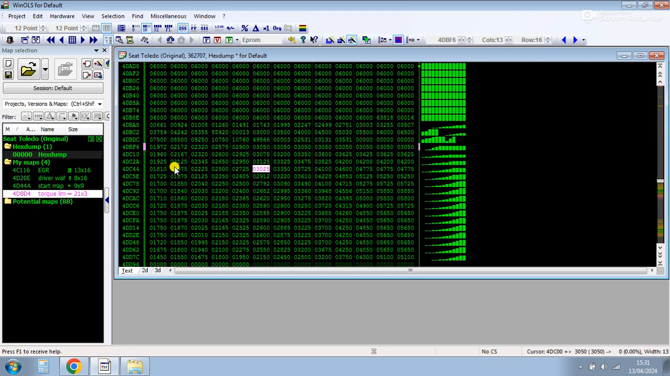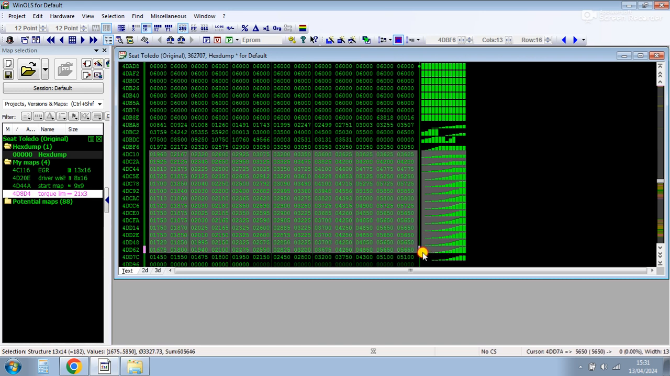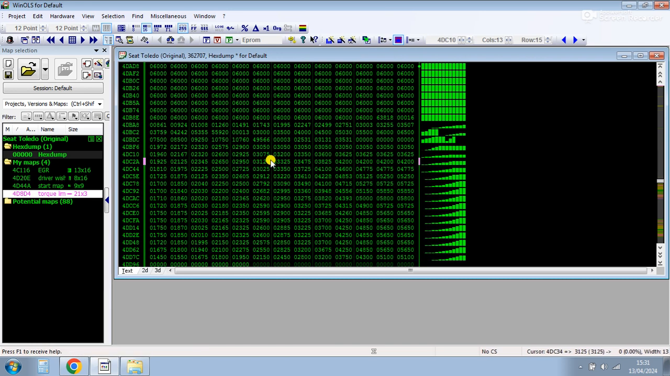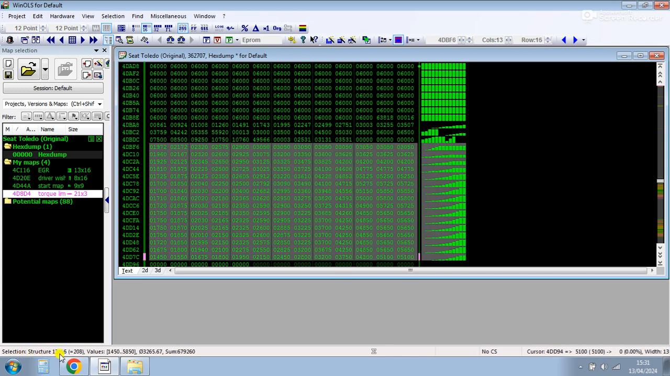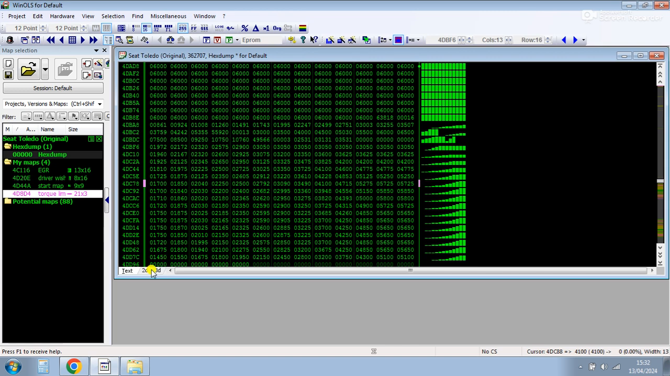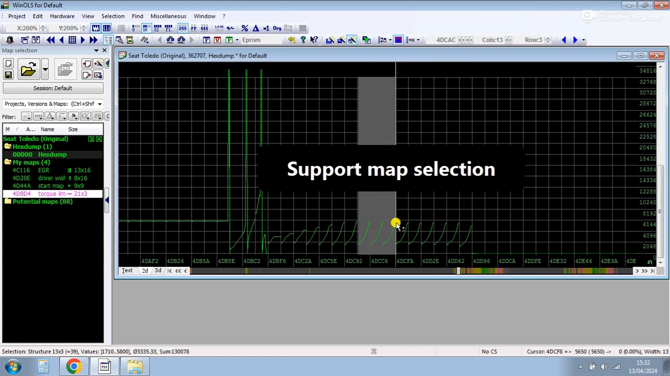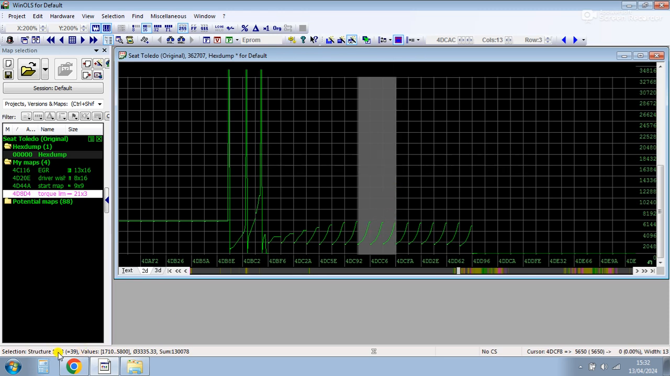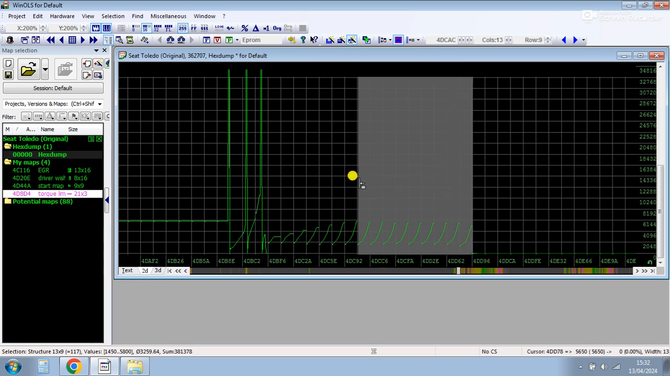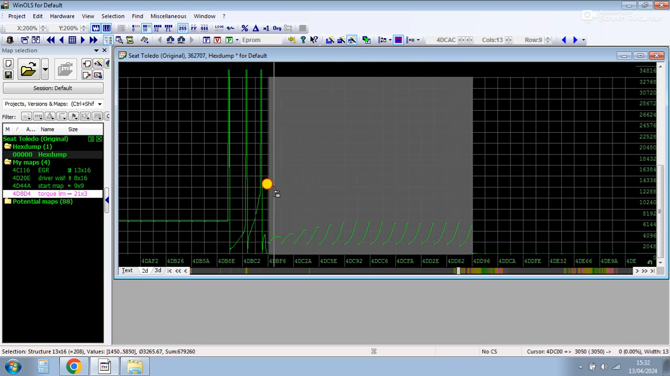I could do it myself here. If I turn off that, no, that's not grabbed it, hang on. Ooh, my eyes. There, 13 by 16. So I could do it myself like that, or I could do it with support map selection here, making sure that Winols has grabbed it right here. Extend it to the end, extend this one, there we are, to that end.